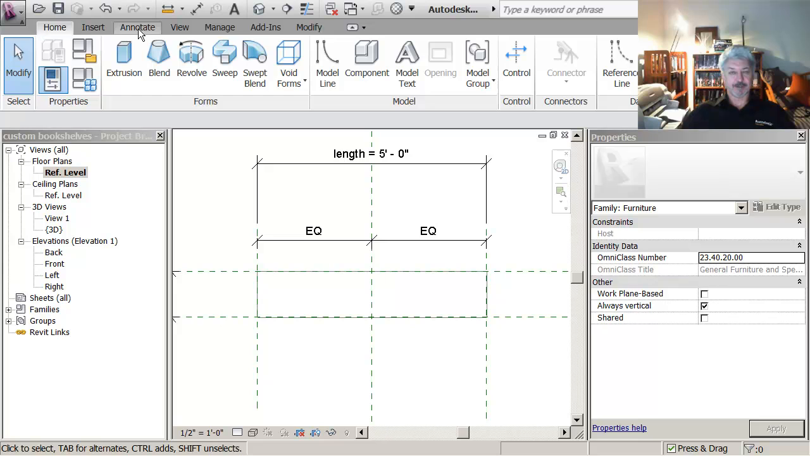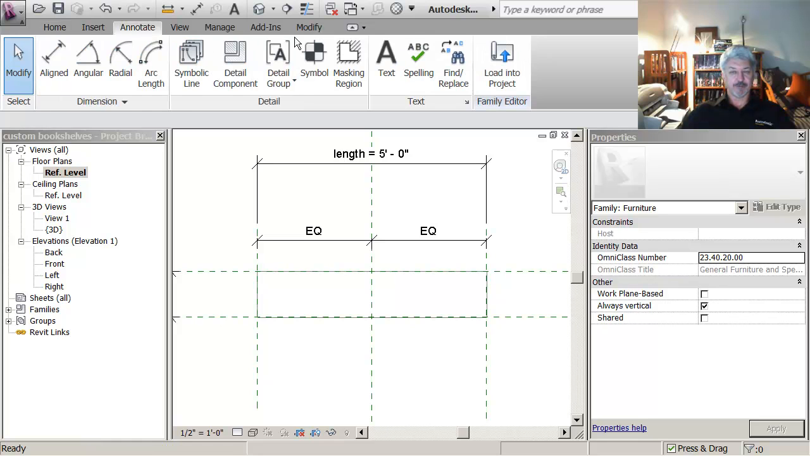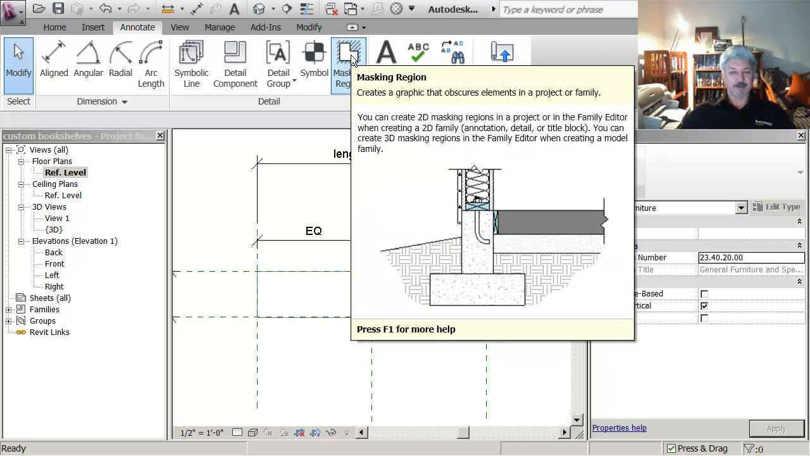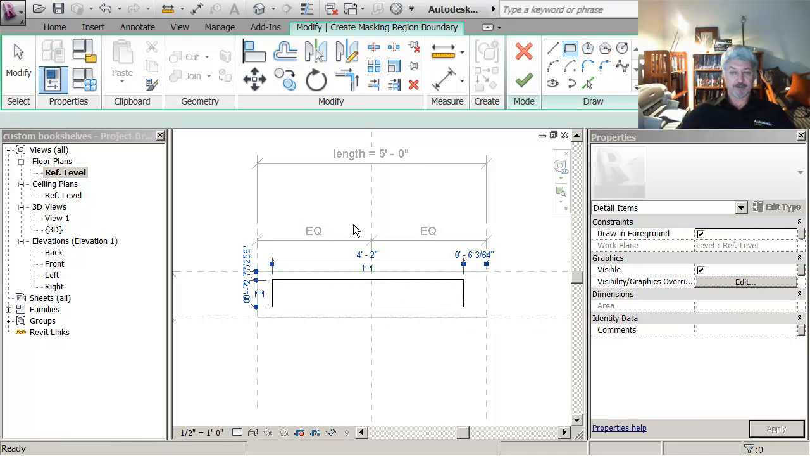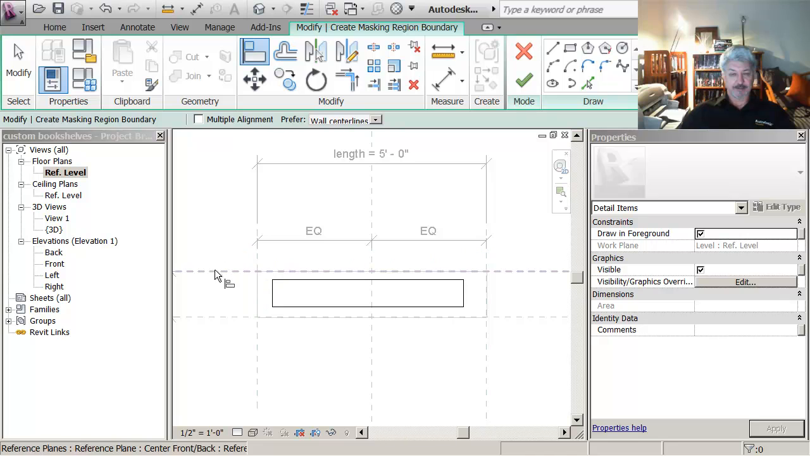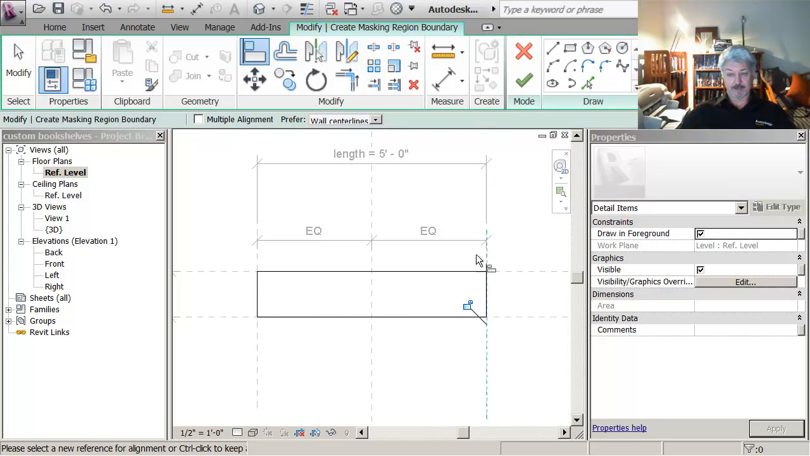So if I come down here to annotate, what I really want is what's called a masking region. And a masking region can be very simple, but it's going to mask anything that's behind it. So this is a two-dimensional object. If I go masking region, I'm going to pick a rectangle like this. I'm just dropping it in there. And then what I'm going to do is align it to the skeletal framework that I created. So on the side, I want that. On the front, I want this. And on the right-hand side, I want that. And lock it.